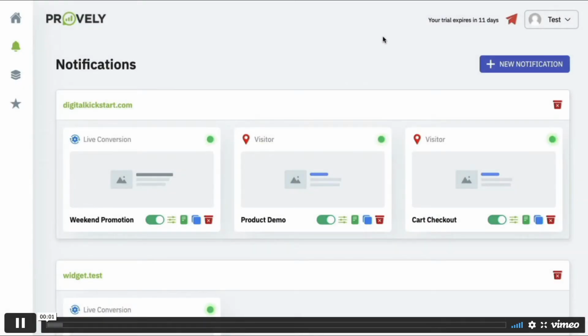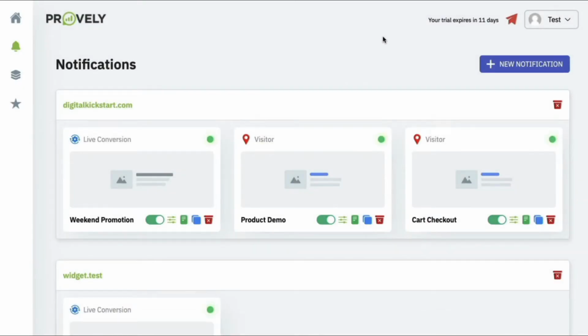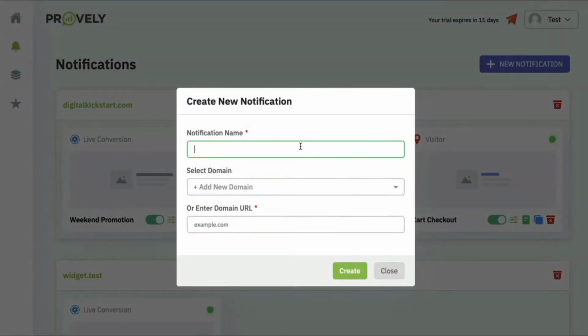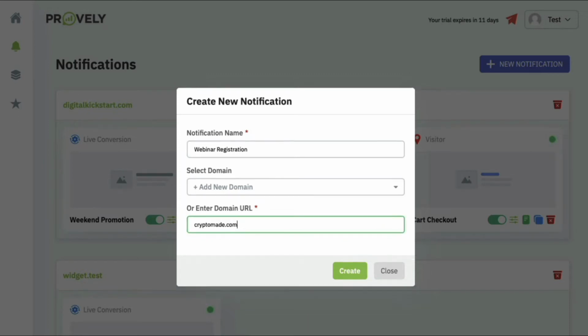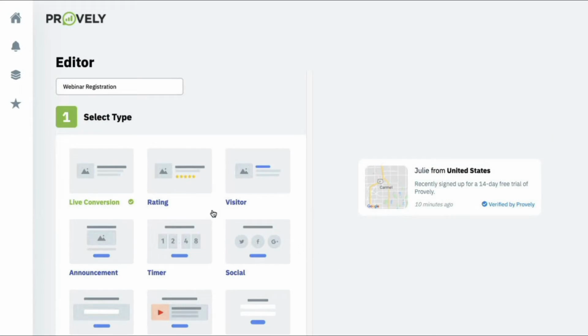Okay, so in this video, I'm going to show you how easy it is to integrate a Proovly widget notification onto your website. So the first thing you're going to do is click on new notification. You're going to give it a name. So let's just say that I want to generate more signups to my webinar. So I'm going to say webinar registration, and then I'm going to put in the domain that it's going to be on. Click create, and then it's going to send you into the wizard.